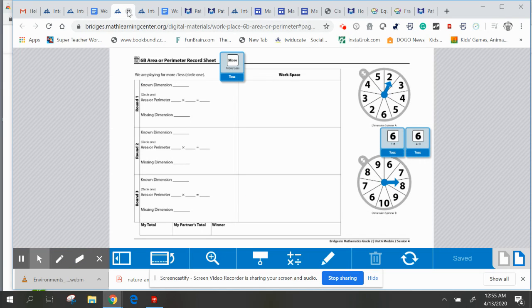All right, so for 6B, your teacher or myself, one of us, we will explain this one to you later. It's going to be a little tricky for you to play on your own, but I think it'd be fun to show you a few times.